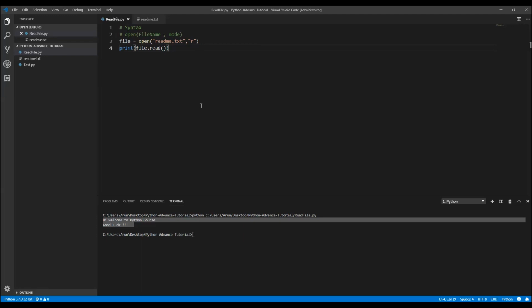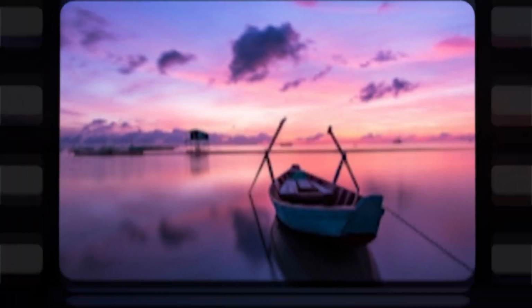We don't want to mess up everything in a single video. So in the next video, we are going to discuss the file again, but there we are going to read the file, append the file, override the file, and create the file. Okay, let's see each other in the next video.